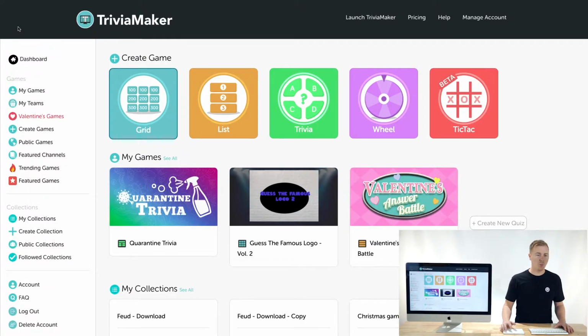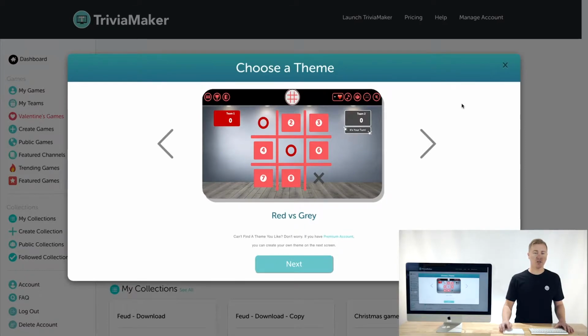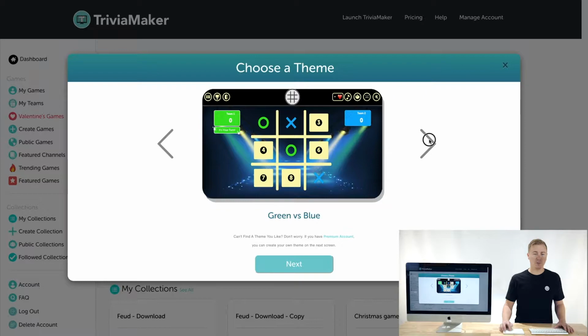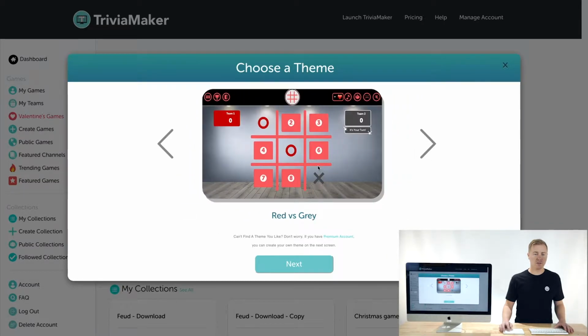Once you have an account, when you open up TriviaMaker, you will get a dashboard which has these different options for creating different style games. Since we're gonna be creating a tic-tac-toe game, we wanna click this red icon which says tic-tac. And what it's going to allow us to do is to choose a theme. You can go from red versus gray, green versus blue, or pink versus blue. So I think we're just going to go with the standard red versus gray.